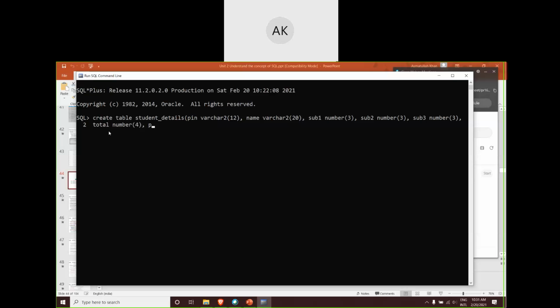Then percentage, let us say it will be a fractional value, right? So I'm taking 5 comma 2.